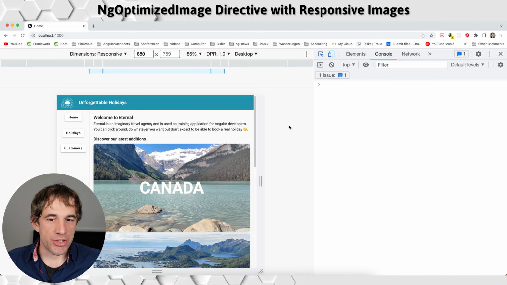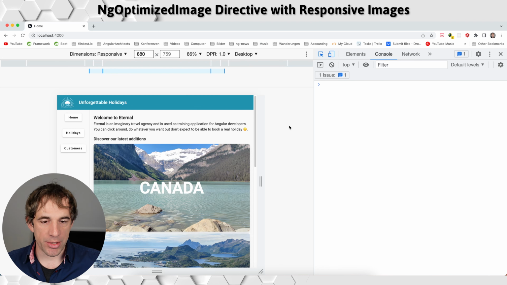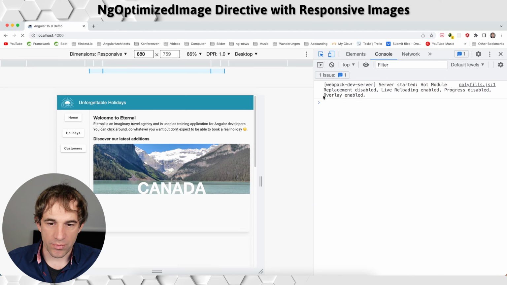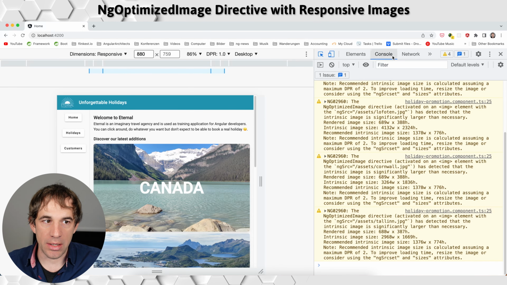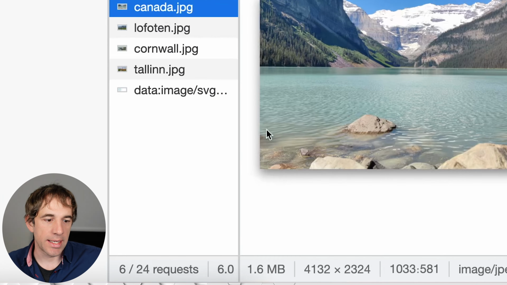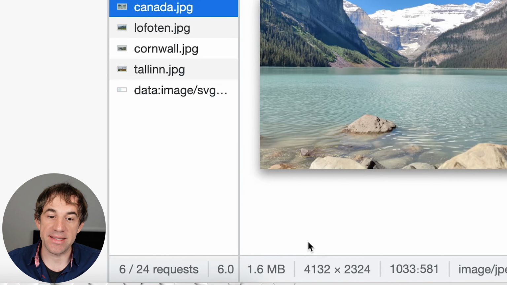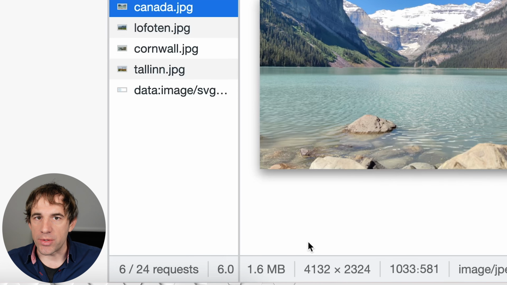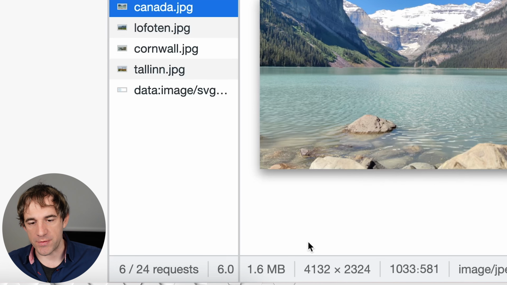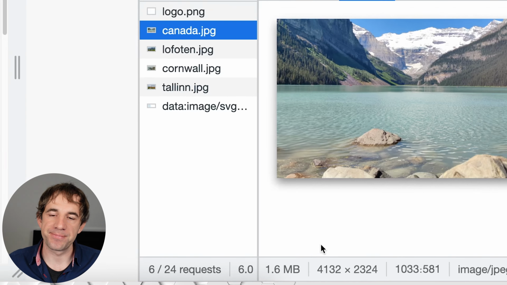Coming back to our application here, you see I'm already using images. Well, at the moment they are loaded. If we take a look, they are loaded with 4,000 pixels, which is way too large. And I want to now use the new directive with its support for responsive images to fix this.